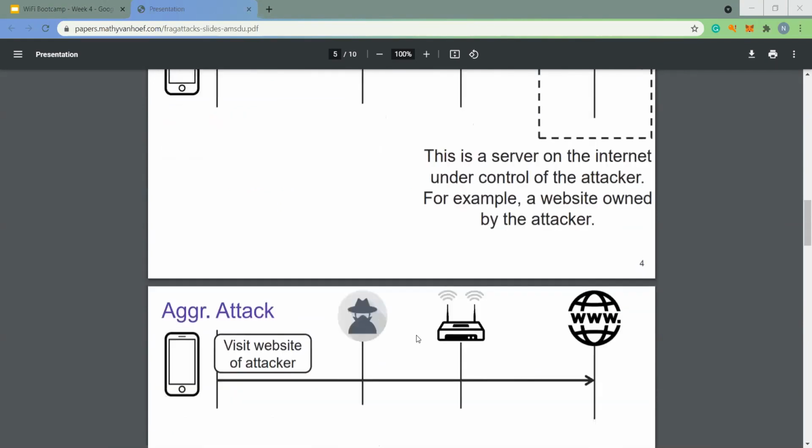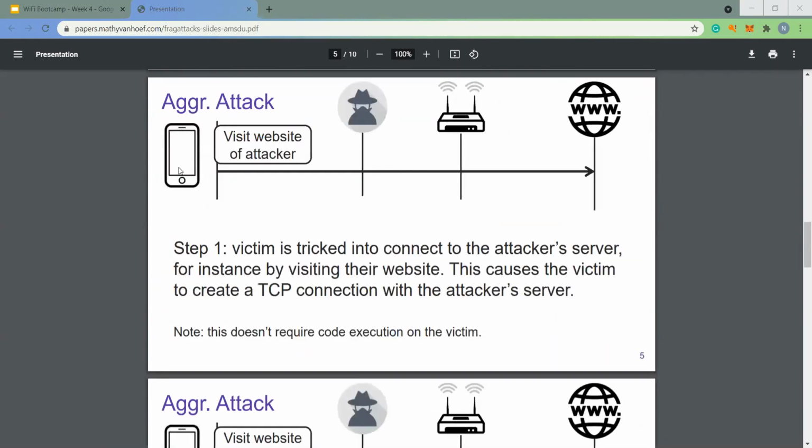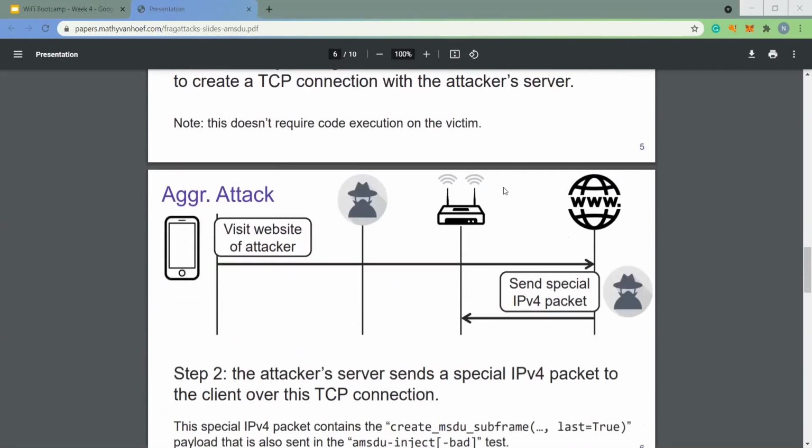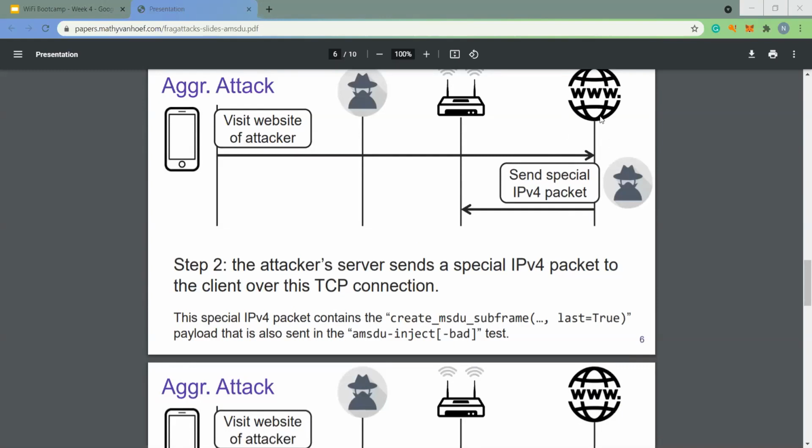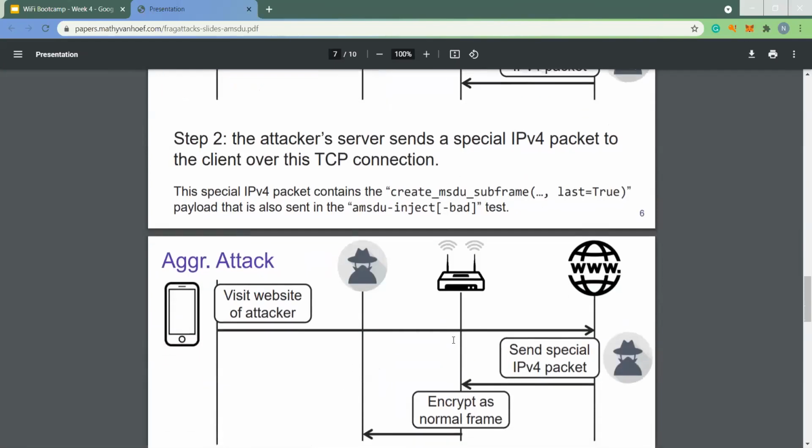What we need to do first is make the victim visit this specific site. When the victim is trying to connect to this site, obviously a TCP connection will be opened. And what our hacker-controlled web server will do is send a special IPv4 packet to the victim. This special IPv4 packet contains this payload, and it will become more clear what it is.